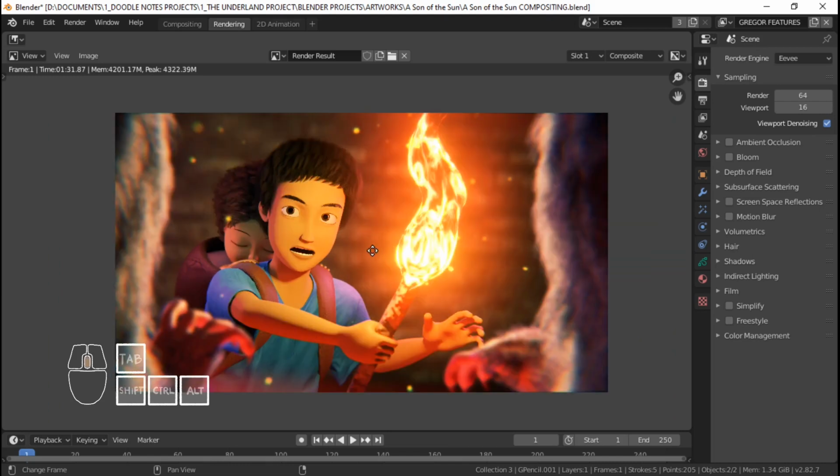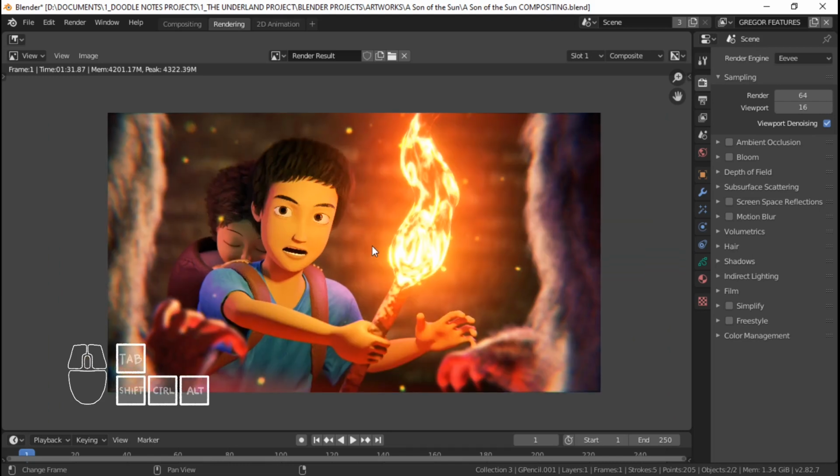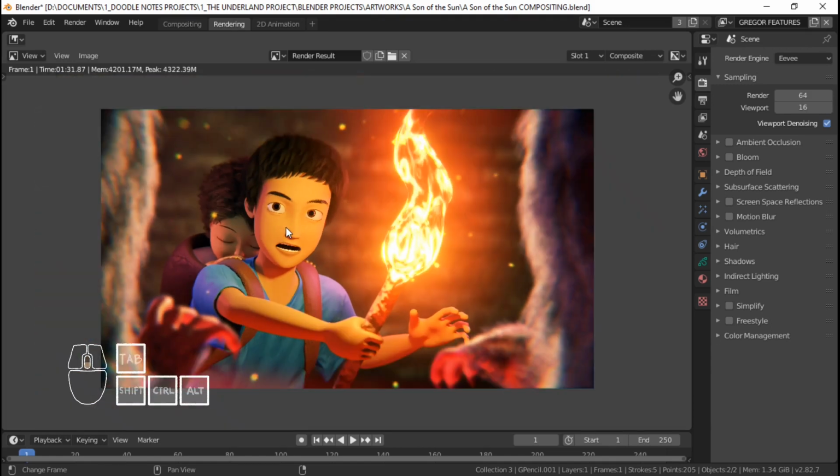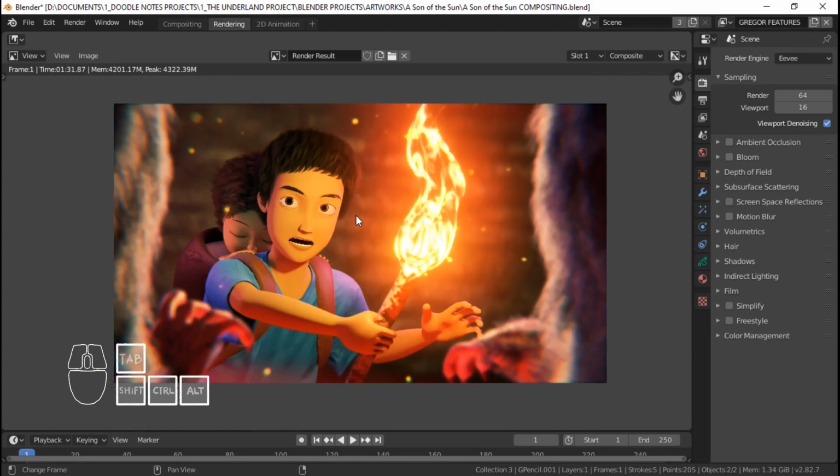And the title is gonna make sense to you if you've read the book, which is A Son of the Sun, because this is a moment in the book where these rats realize that he is the son of the sun. So yeah, that is not gonna make sense to you if you haven't read the book. So I suggest you read Gregor the Overlander by Suzanne Collins. It's a really nice book.